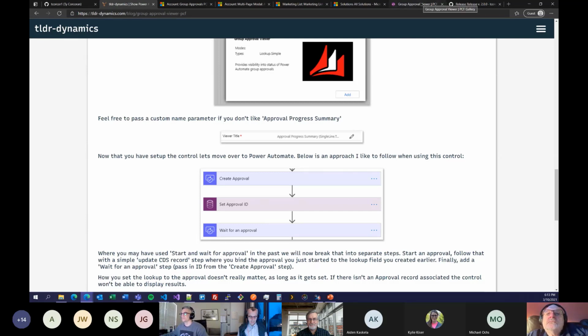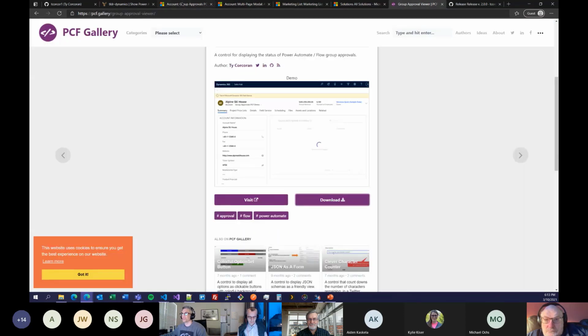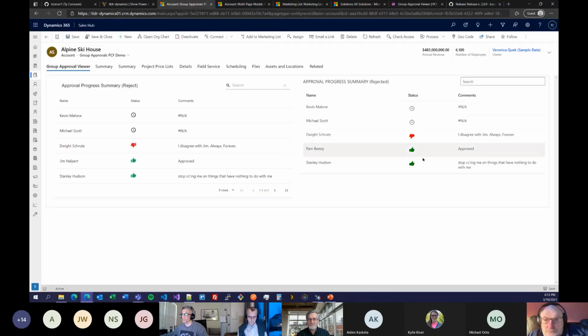But once it is, you can just navigate to it, refresh, and it'll show the status. So a manager or someone that really doesn't care about anything, they just want to know what's going on with the approval, they can just come in here and see that. And yeah, so that's the group approval viewer. Does anyone have any questions about that?